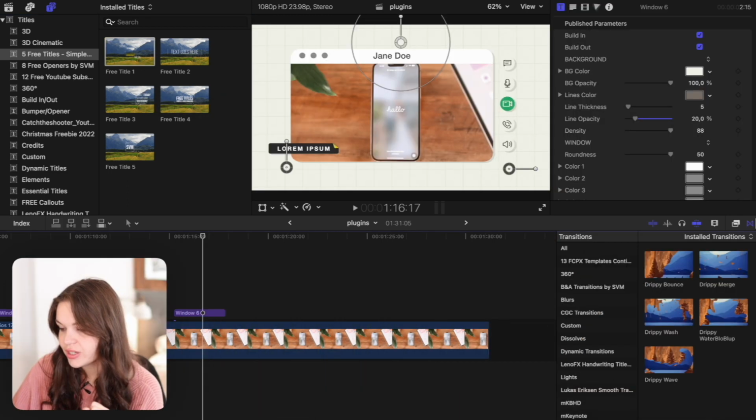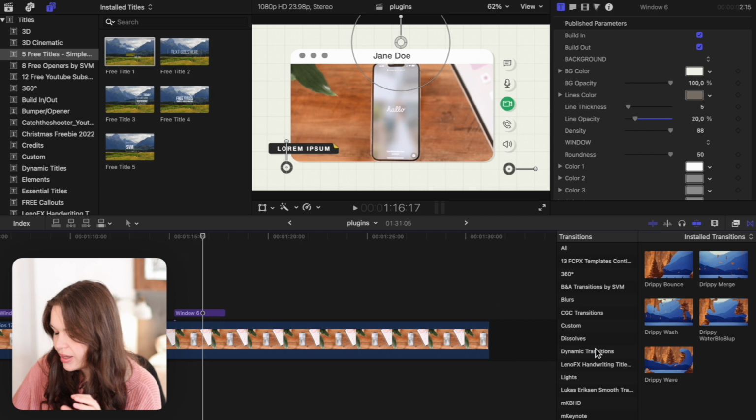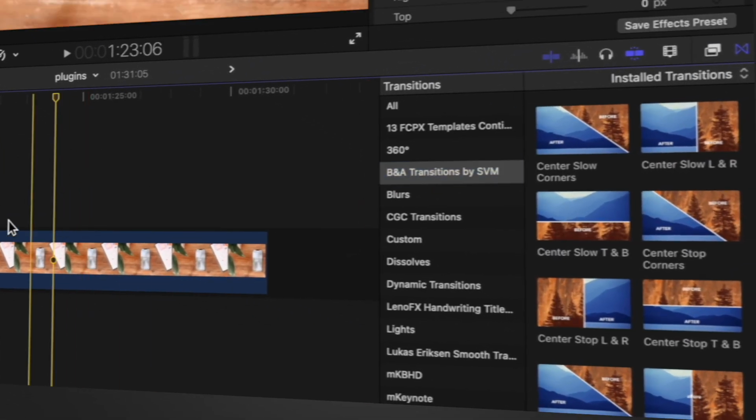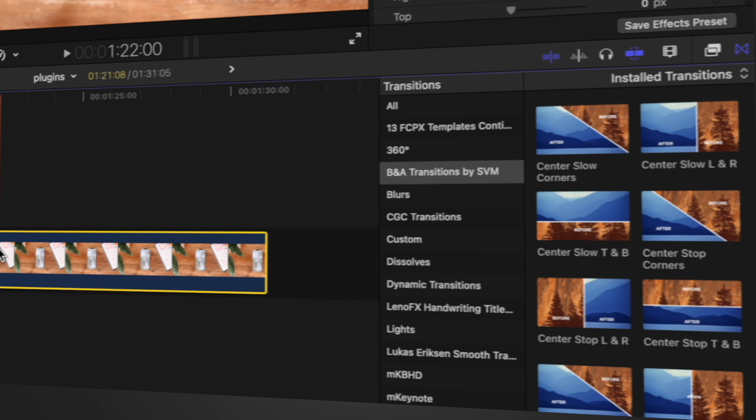Then the last section that I'm going to cover is transitions. Now I only have, I think, one pack, or no, I have two packs from them. So the first one here is before and after transitions. So I really like this because it's smooth transitions. You don't even have to use them for before and after shots.